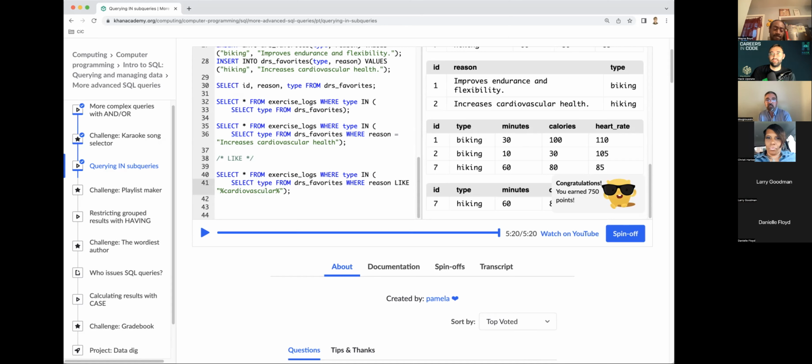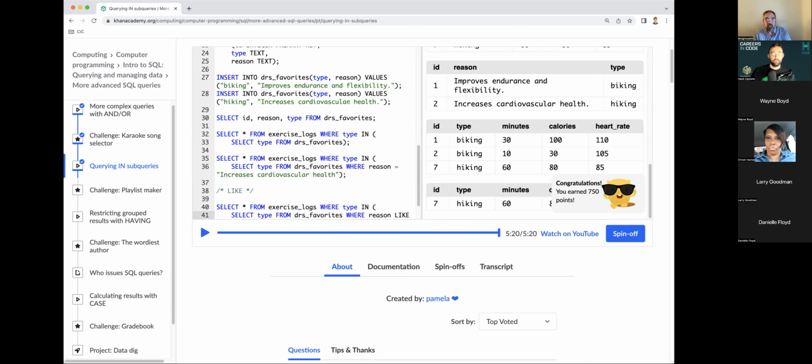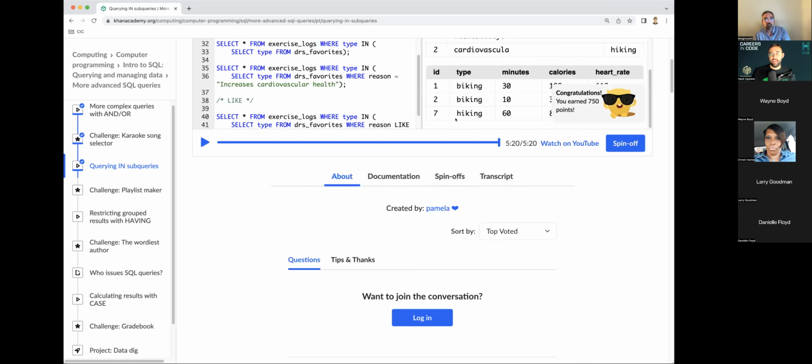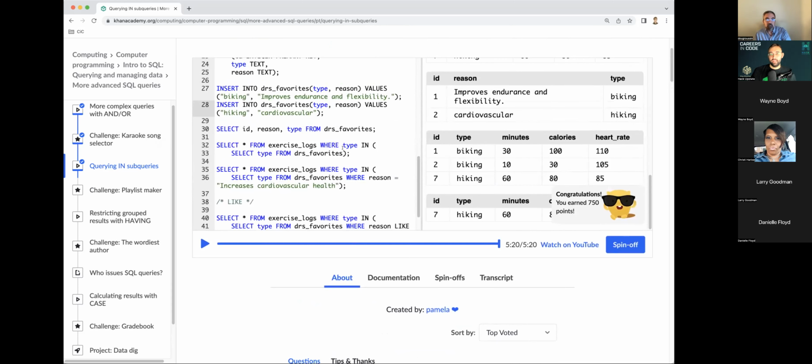I have one question, Max. Go for it. With the cardiovascular between the two percentages, would that match just the word cardiovascular, or does there have to be something on the left and the right? Let's find out. That query still runs. So yes, that does match. But if we take out an R, you notice that whole query disappeared. It's because it's returning no results. And if we add that R back in.